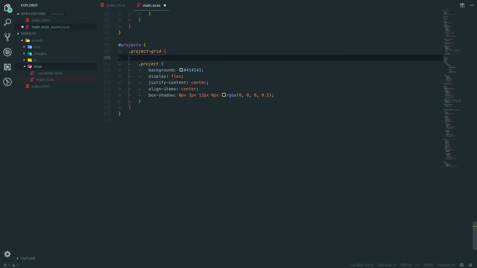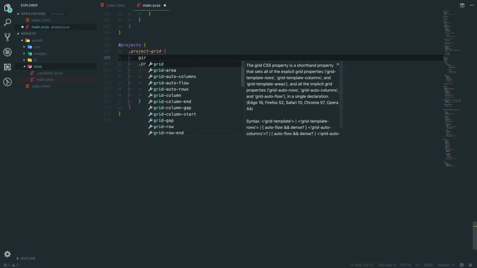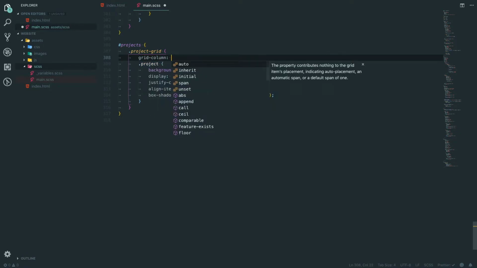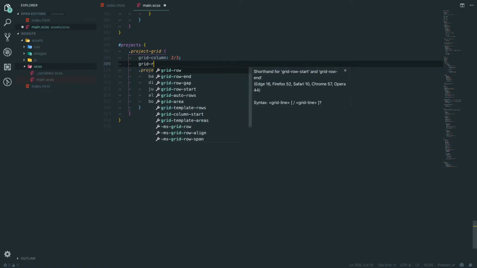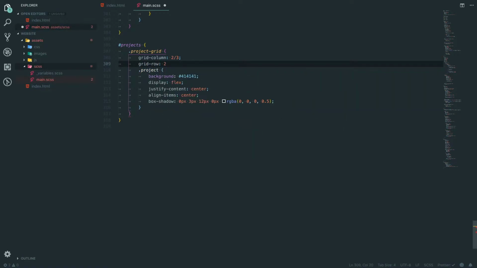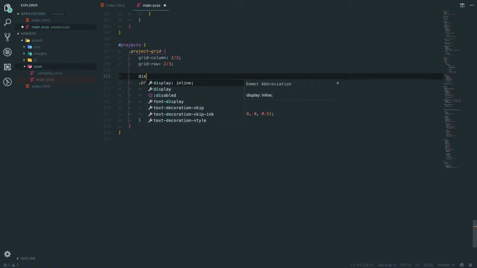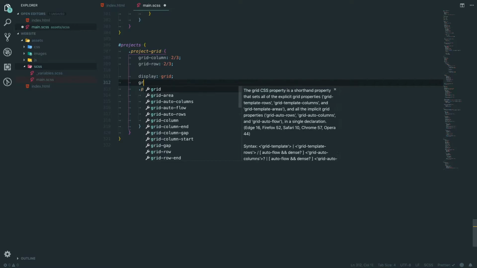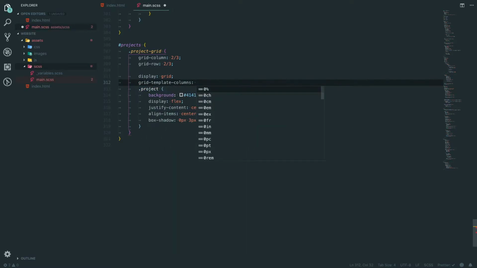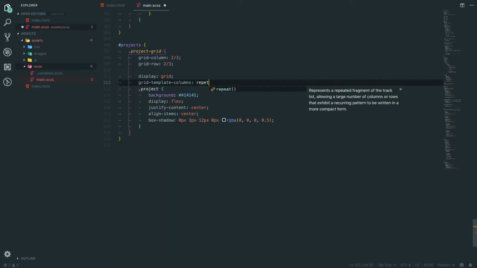So that's set up, but for now we want to go in here and say grid column span 2 or 3, and then grid row span 2 or 3. We want to display this one as grid, and we're going to say grid template columns, and we're going to say repeat. This is something we haven't done before. What repeat does is you set how many columns you want in this one, so we're going to say 4, and then we set how wide we want. We say 350 pixels.